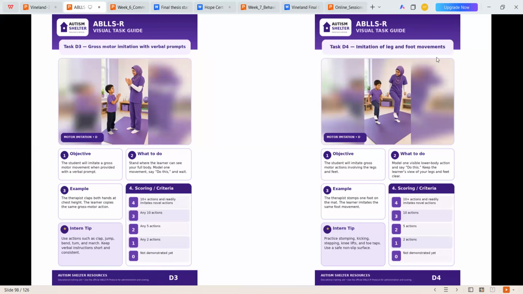D4 is imitation of leg and foot movements. There are two body parts involved, leg and foot. Imitation, the same thing, the child is going to follow you. Whatever you are doing, the child is going to do that thing. The objective is the student will imitate gross motor actions involving the legs and feet.